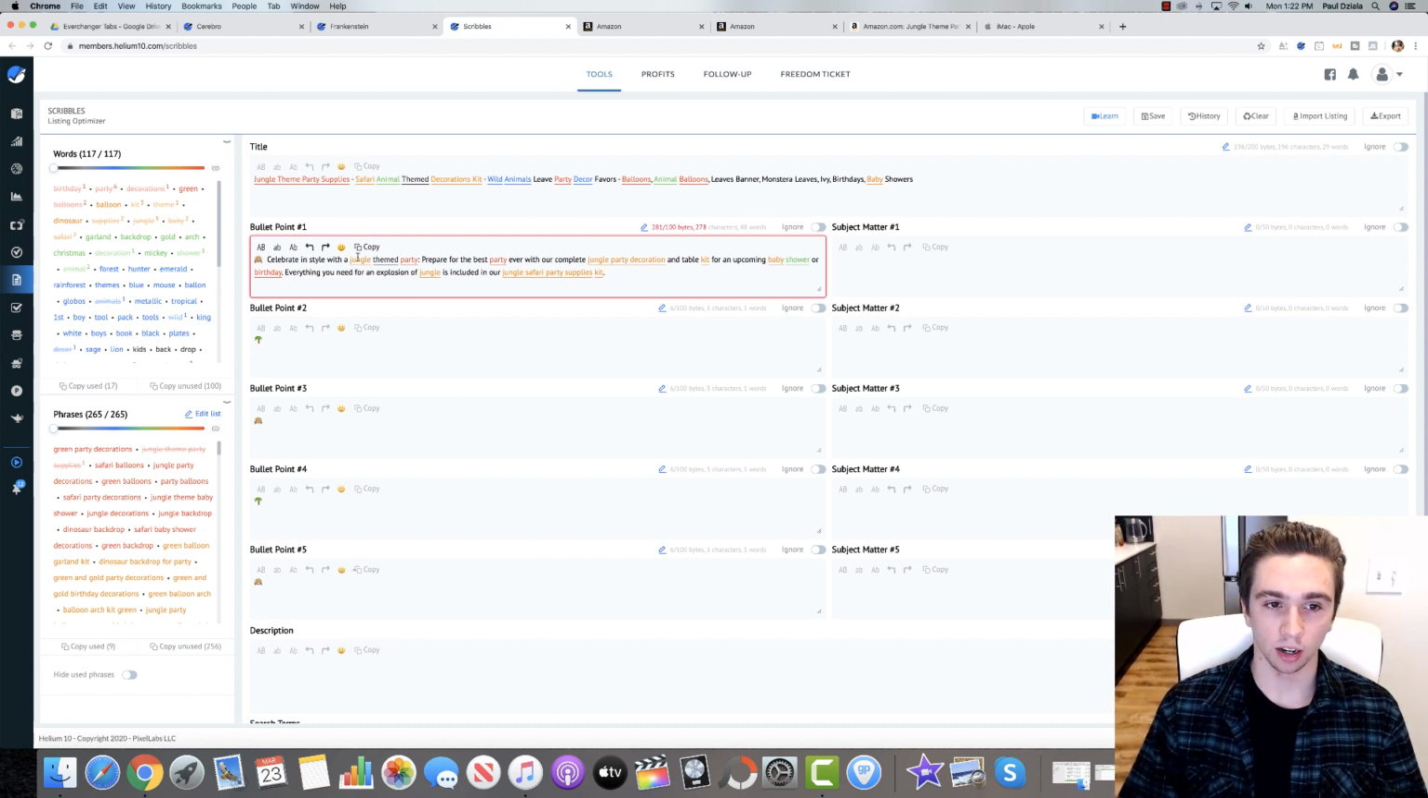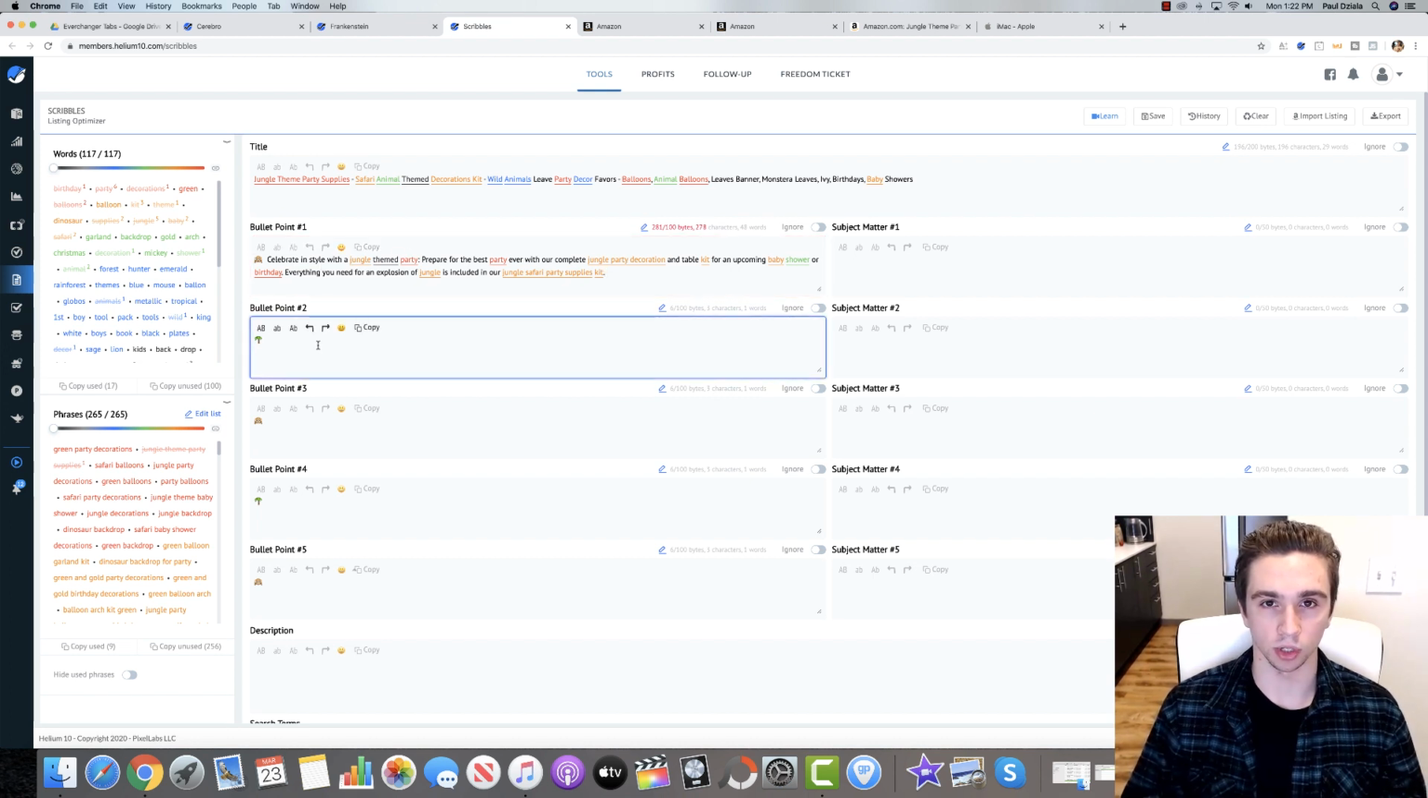Notice we got a couple of the keywords in there, but we were mostly focusing on creating what that customer is going to be experiencing when they have it. Celebrating in style, right? So they're clearly thinking about a themed party. Let's get that back in their head. Imagine how nice it would be to celebrate with these cool jungle party decorations. And then towards the end of the sentence, we have: prepare for the best party ever with our complete jungle party decoration and table kit for an upcoming baby shower or birthday. So we crossed off jungle party decoration from our list, and we got baby shower and birthday in there. Everything you need for an explosion of jungles, including our jungle safari party supplies kit. Notice how I just crammed in a bunch of keywords there at the end.